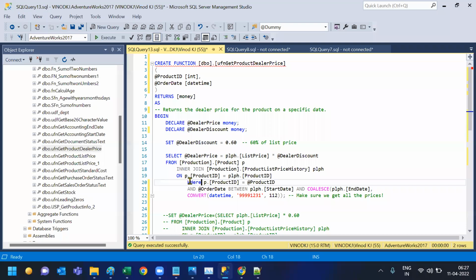Okay. So usually after the on condition, we will write a where clause and perform the filtration. This is also fine: where p.ProductID equals @ProductID and the order date between this. This is also fine. You don't need to write "and" directly.